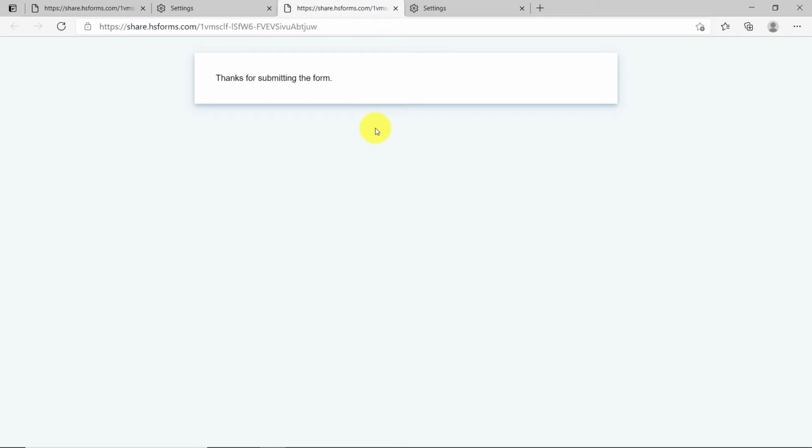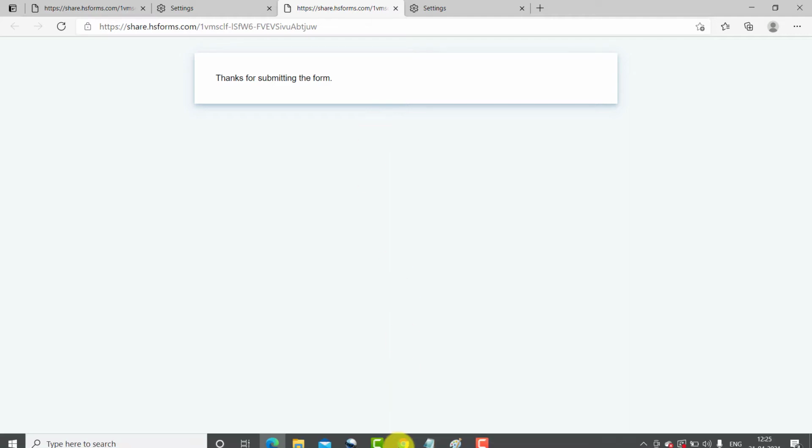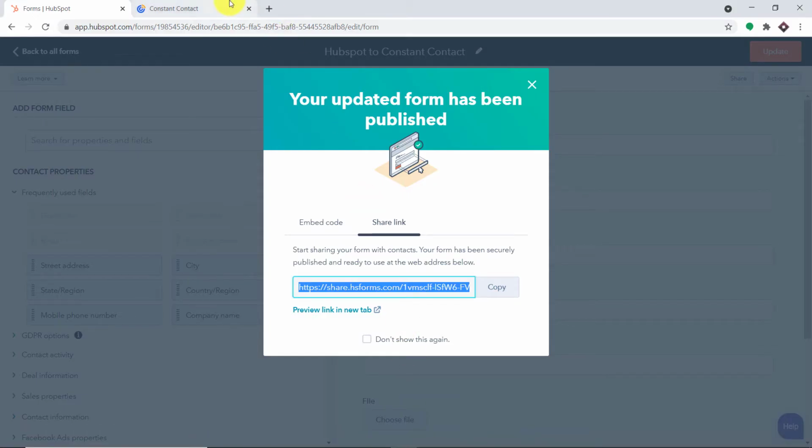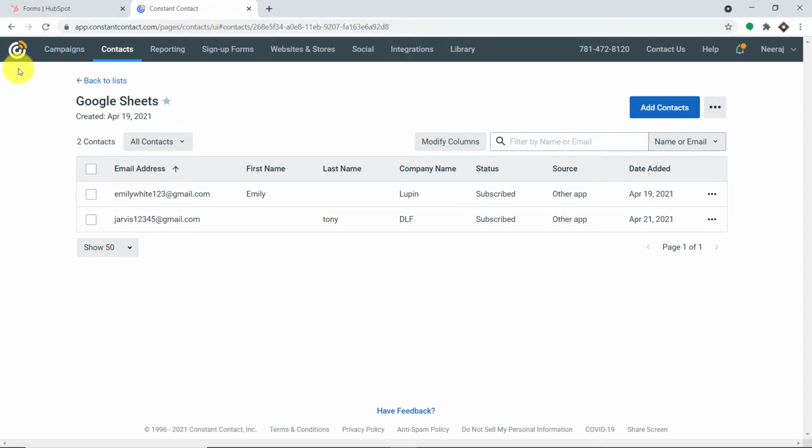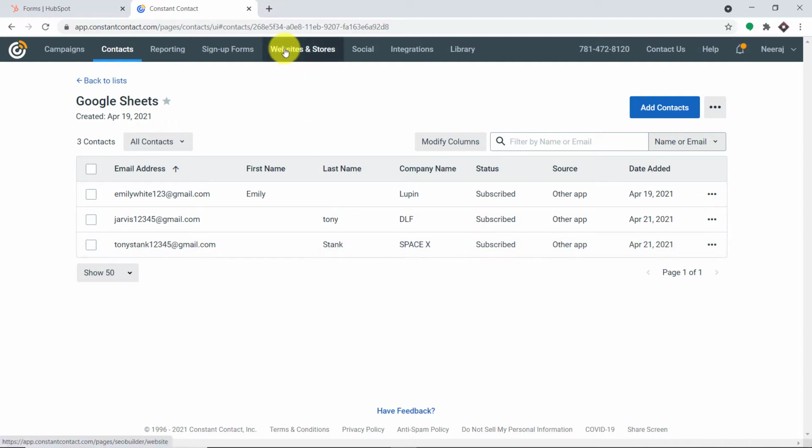The form has been submitted. So let's have a look. Do we have a contact in Constant Contact with the name Tony Stank? Let me take you back to the browser, Google Chrome, and refresh this. This is my Constant Contact account and this is a new list. Let me refresh this. As you can see, we have the email address, the last name and the company, and the status is showing as subscribed. So basically this is what we want to do. Anytime a new form is submitted by a person, he will be added as a contact in Constant Contact.